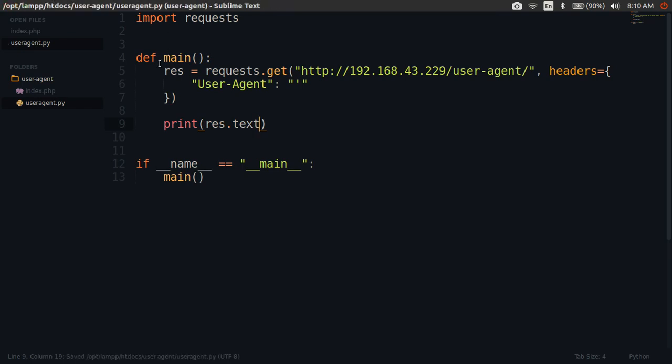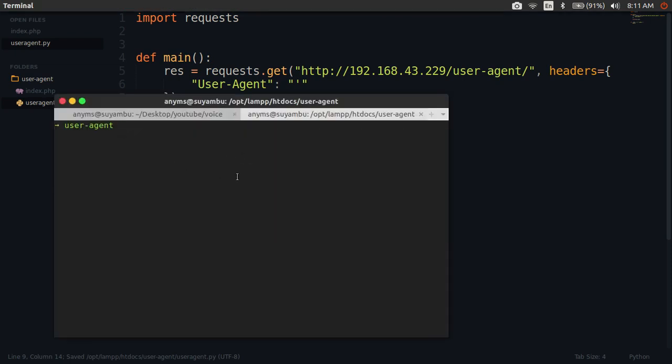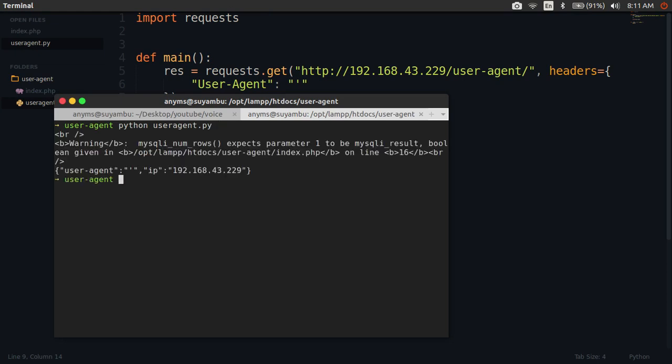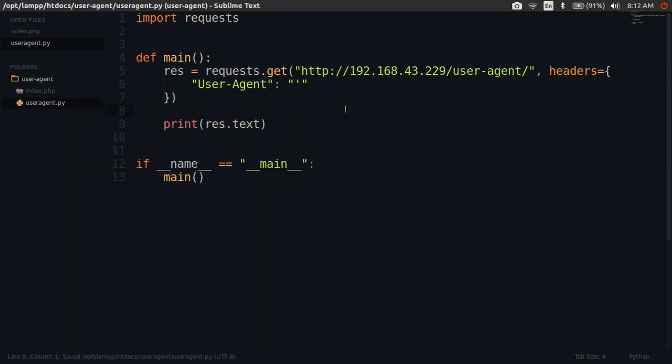In this script, I am sending a single quote and printing whatever result comes back. Okay, let's see it in action. Great. We got a MySQL warning.